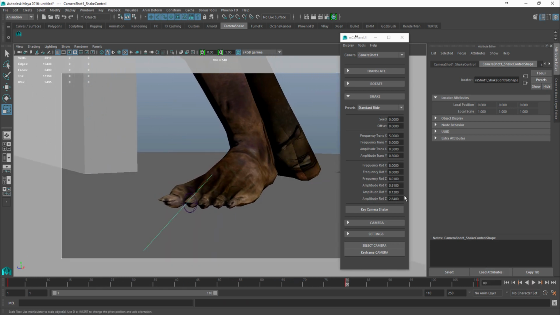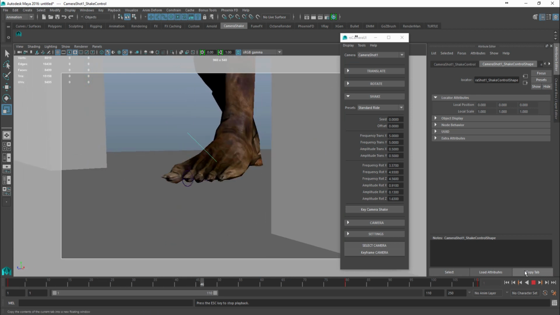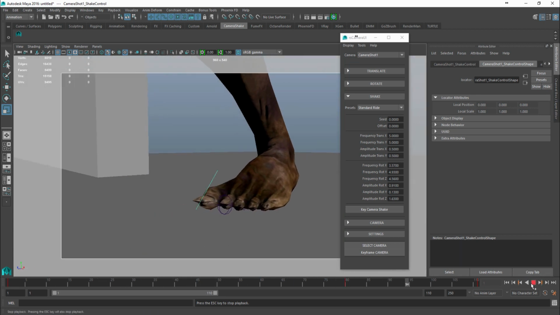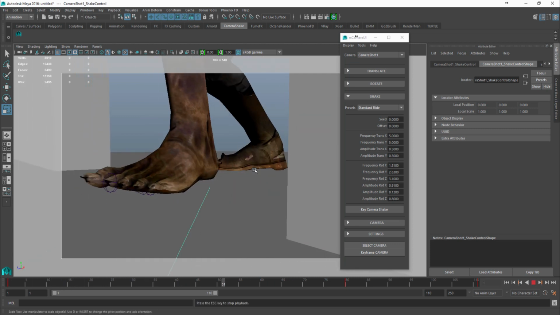Okay, maybe that's still a little bit too much. Let's turn down the rotation frequency. And you can really play with all of these different values to get a thing that you really like. You can get a really nice handheld motion if you're running behind someone that's running, doing parkour or something. So let's just bring these guys down, press play again.